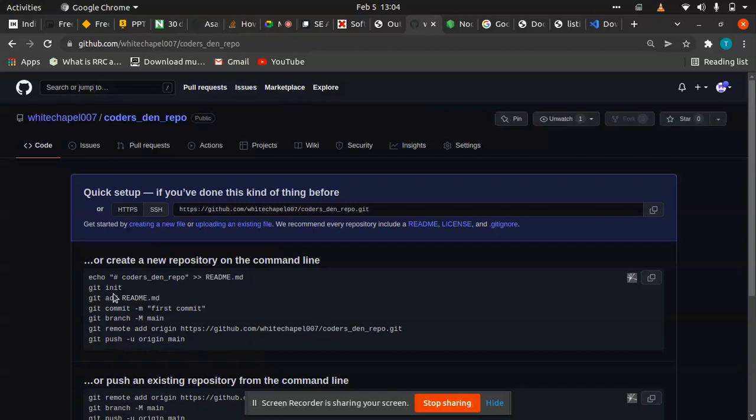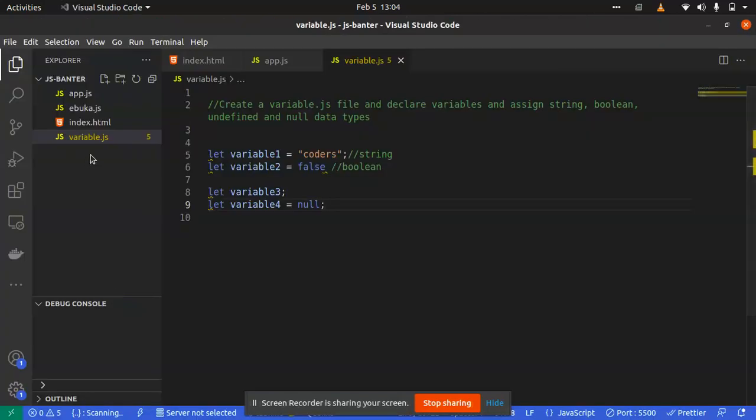So what you guys are going to do is create your files like this, and then all your code. This is my task four. Let me just remove this.